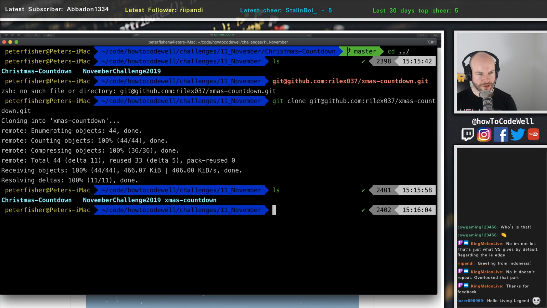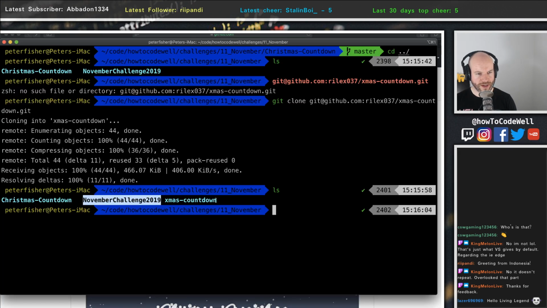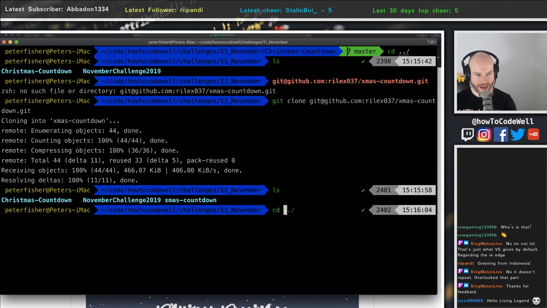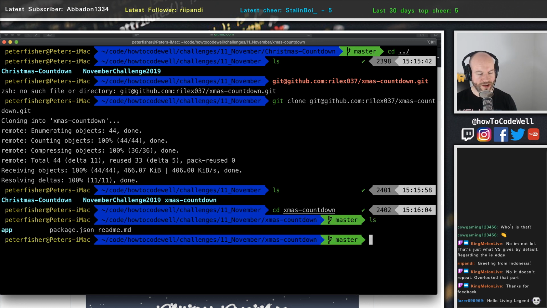So we've done the November one, that was Tyranids. This one was the Xmas countdown, Rilex. This one here. Okay, so let's do as I've done before. Let's go into the actual thing. Let's do an ls. So we have the README file.